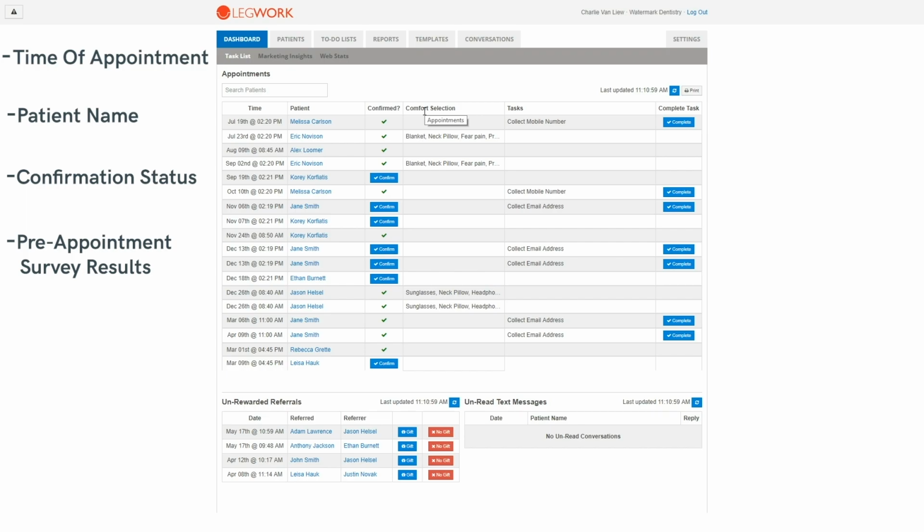Or it's common to have different levels of dental anxiety. Please let us know some of the ways that we can better take care of you. And then whatever the patient selects will show up on this portion of the appointment list so that you can know how to better take care of these patients. This is a key part of the whole patient experience model that Legwork has. So make sure to ask about that if you're not currently utilizing it.